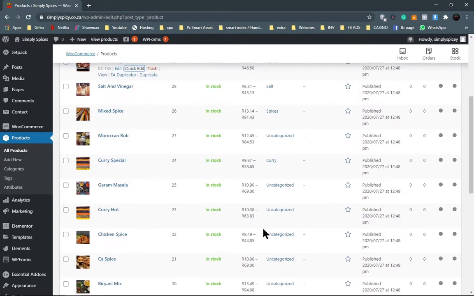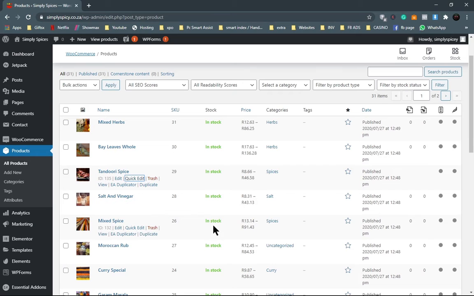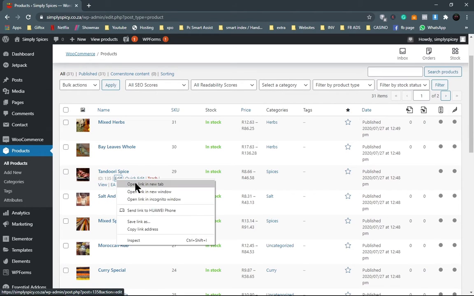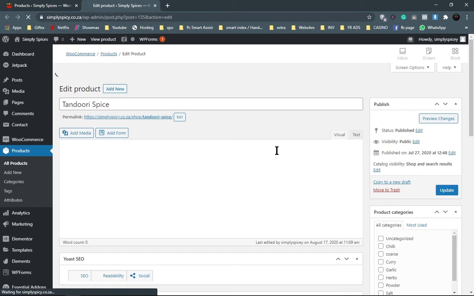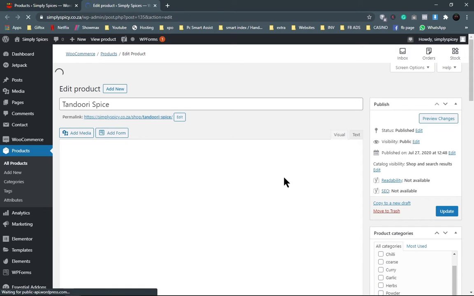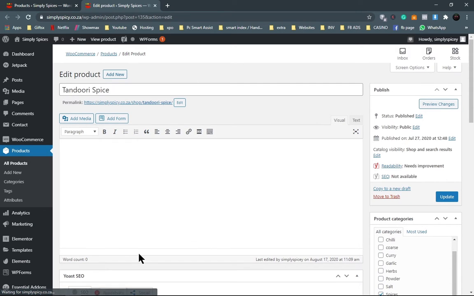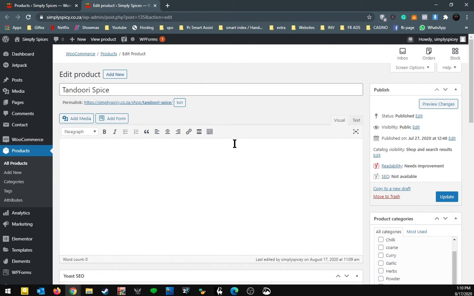Okay, so with the rest you can assign them to any category that you like. We're going to go ahead and say edit. I always open in a new tab because then we don't have to go back to this page. Just saves a little bit of time. So now we're in edit product. When you create a new product, the same screen appears, just there's no details filled in.